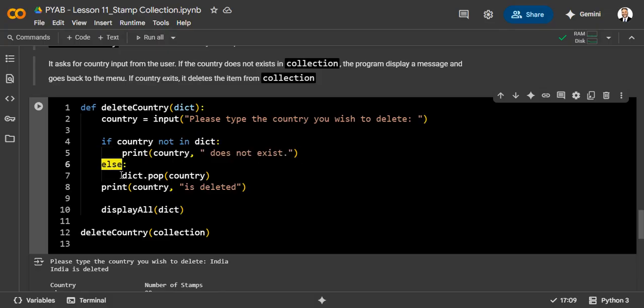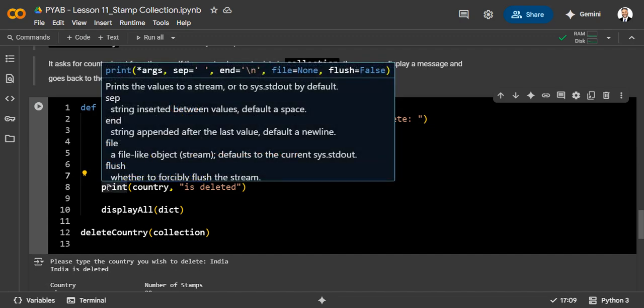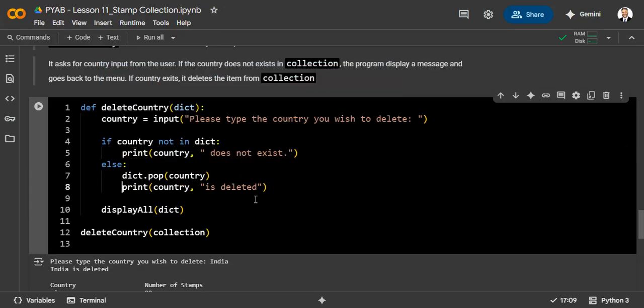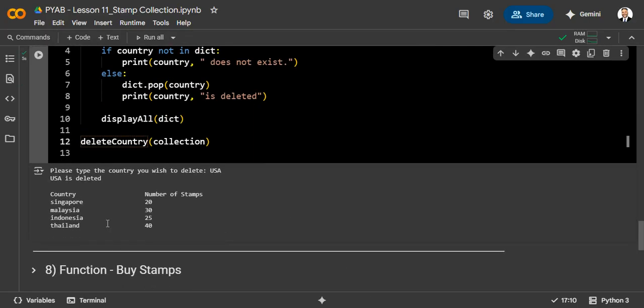Else, meaning the country exists, you can delete it and put up a message. I think this message needs to go inside here. Okay, country is deleted. After deleting, you put up a message. Then display all. Then call the function. Run it. I try to delete the USA that I put in earlier. USA deleted like a charm. Back to Singapore, Malaysia, Indonesia, Thailand. Back to the 4 countries.